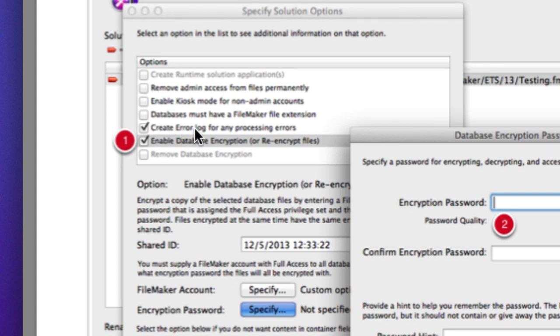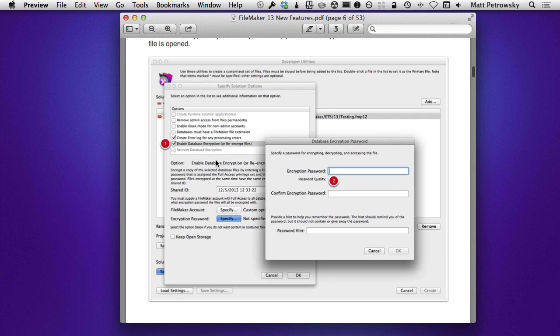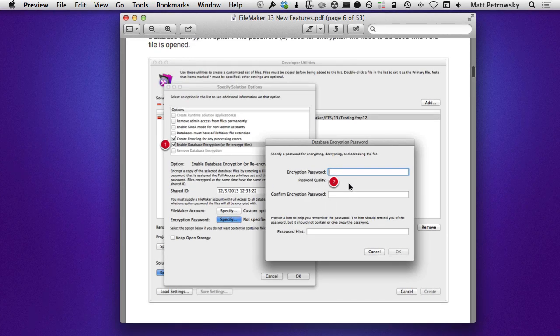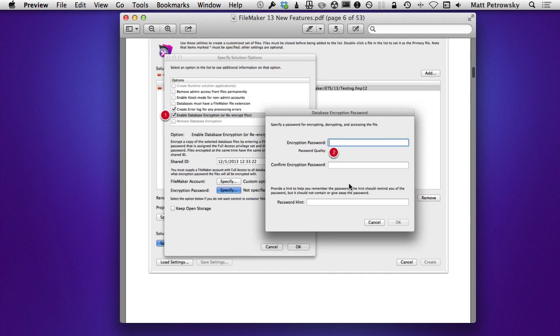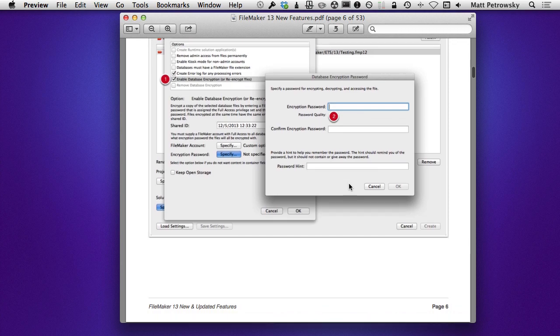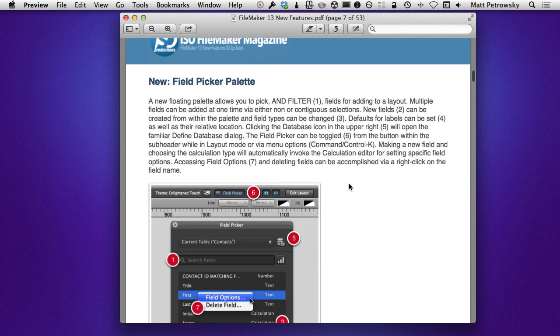Now, one thing you need to know that I make mention of here is if you also remove the admin access from a file, you will not be able to use remove database encryption. And what this does is it creates an additional password, which you can see in the dialog here, and that password needs to be entered on top of the actual password for gaining access, unless the file is set to open with a password by default.